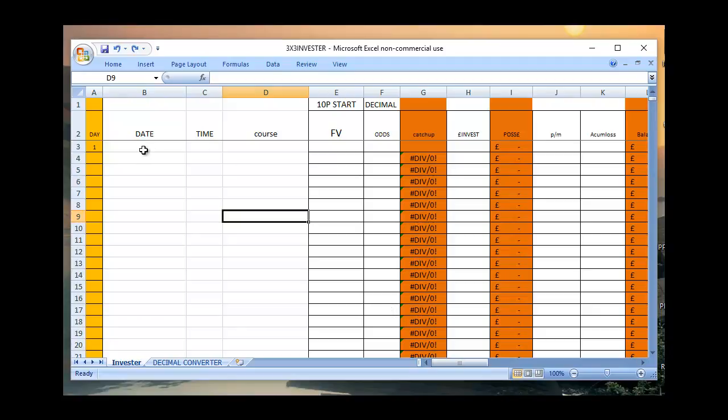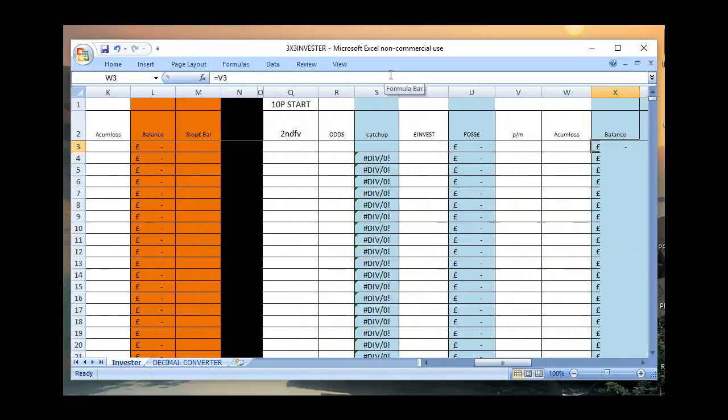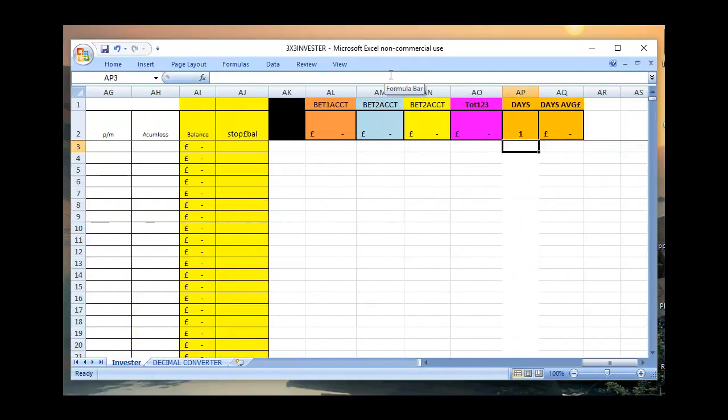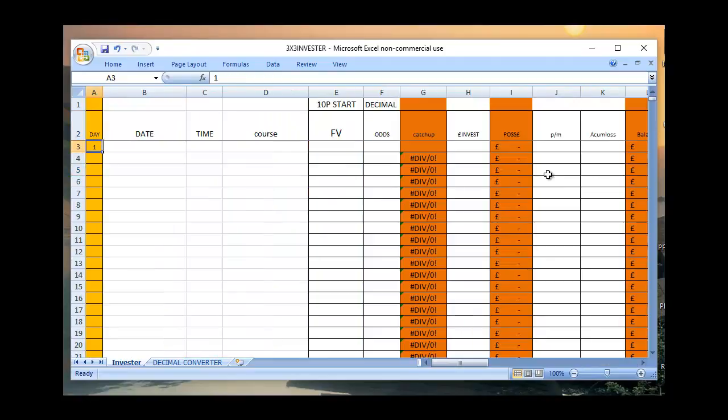So I'm just going to quickly show you. You can put day 1, see there's already a 1 in there. You don't have to do this, but I'll show you now why we do it. It's because the days go in here and it divides the total, how much you've made. It gives you a running total all the time of bet account 1, 2 and 3, and a total of the 3, and then an average with the days, so you'll know how much per day you're averaging. That's the reason you put a 1 at the beginning or at the end of the day, just so that you know what you're doing.